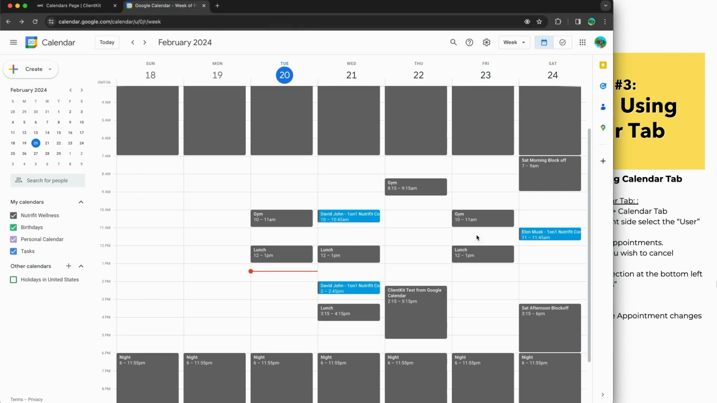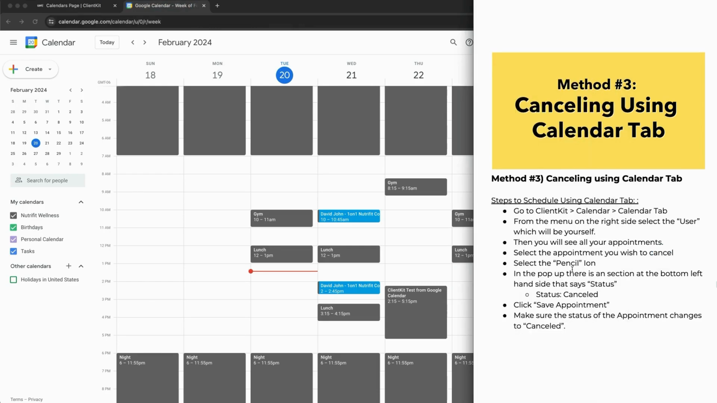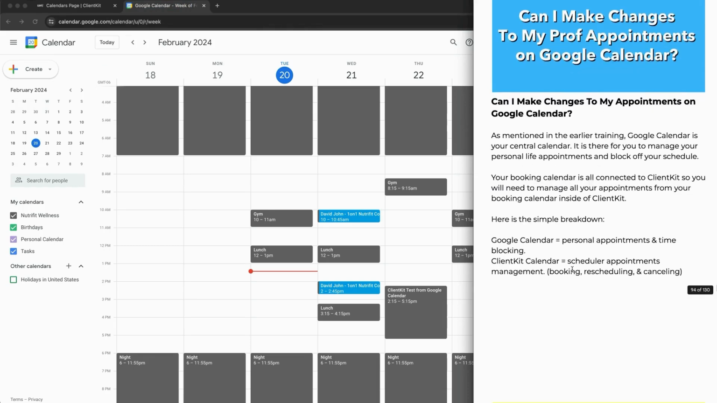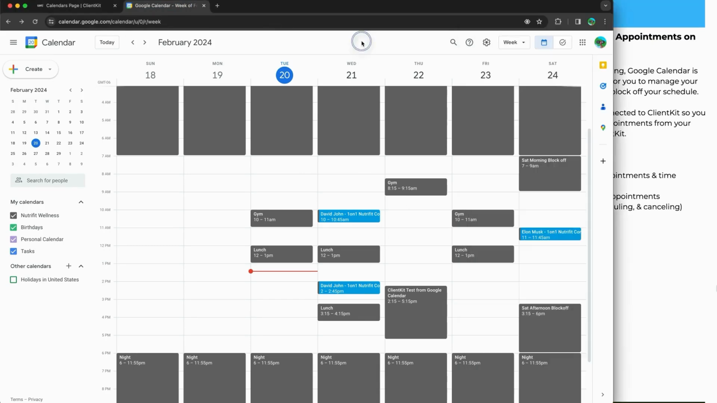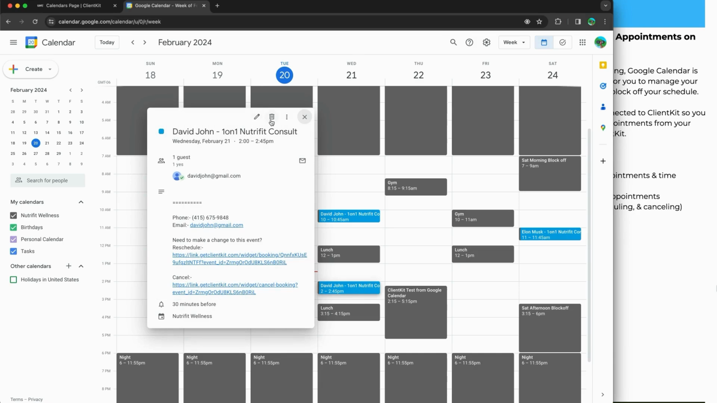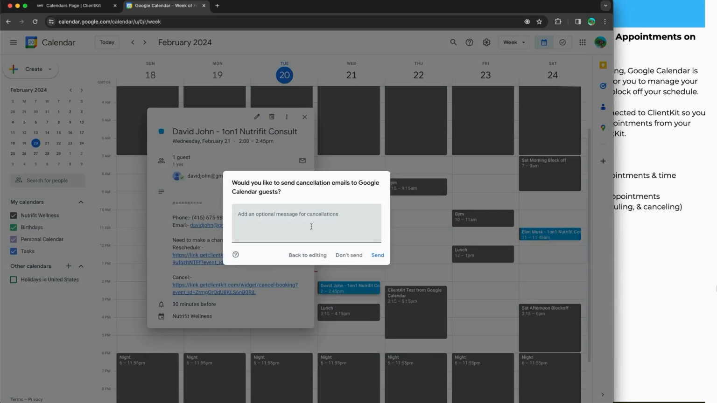Very, very cool, right? And so this is going to be the main methods of being able to cancel appointments inside of the business platform. Now, in terms of making appointments and making changes to your appointments via Google Calendar, technically, could you also come in here and say, cool, I'm just going to delete it right here? Yes, you could do that as well.